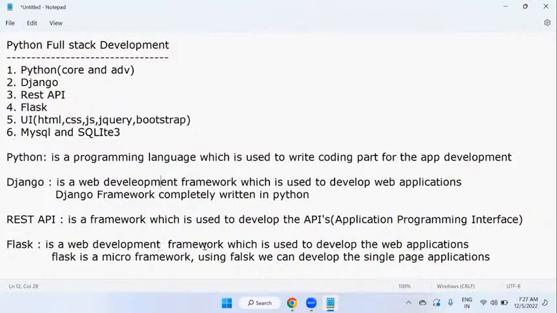So Flask is a web development framework which is used to develop web applications. Flask is a micro framework. Using Flask, we can develop single page applications, but using Django, we can develop not only single page but multiple page applications, medium level applications and huge scale applications also. So the scale of Django is different, and Flask's scope is limited to small scale and single page applications. So Flask and Django, these two web application frameworks we are going to learn.